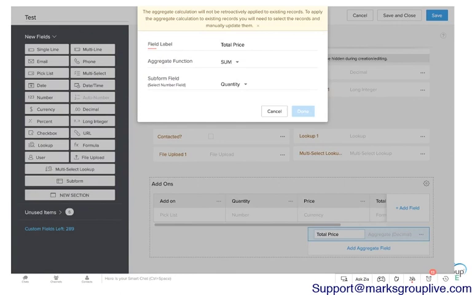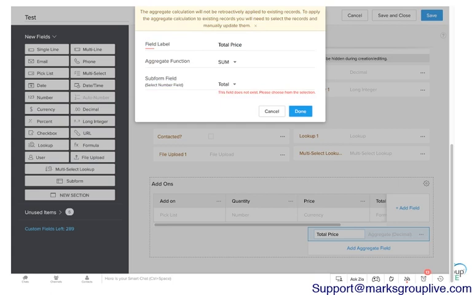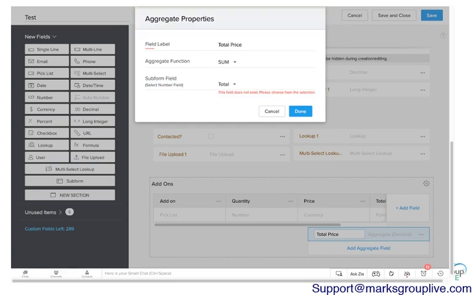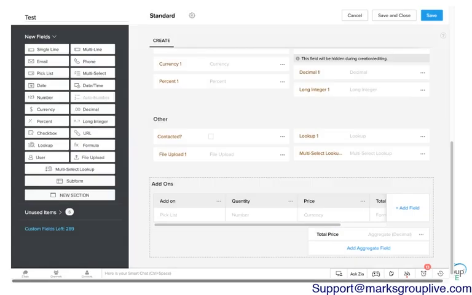It's the sum of the total. Done. Why does this field not exist? The aggregate calculation will not be retroactively applied. Okay. Done. Let's save it.